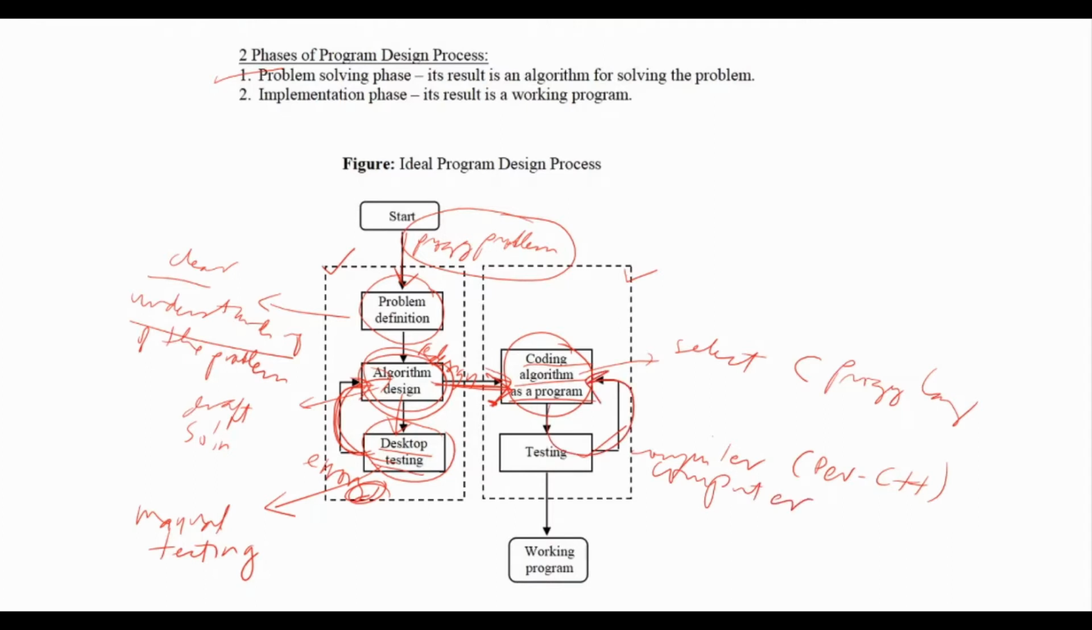This part here is again a cycle, because when you compile your C program using a compiler like the Dev C++ IDE, when the compiler or the computer reports some errors, then you have to revise the code.